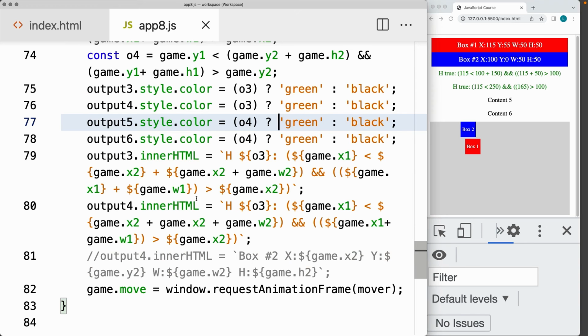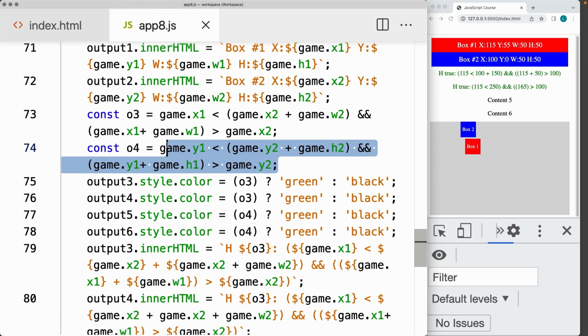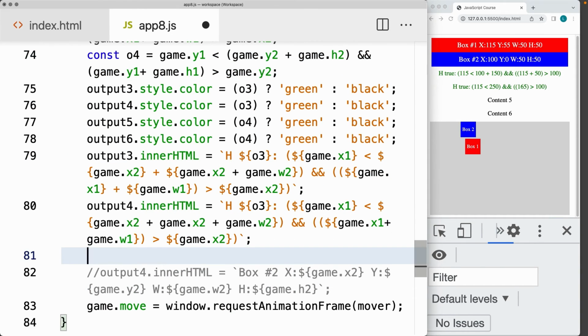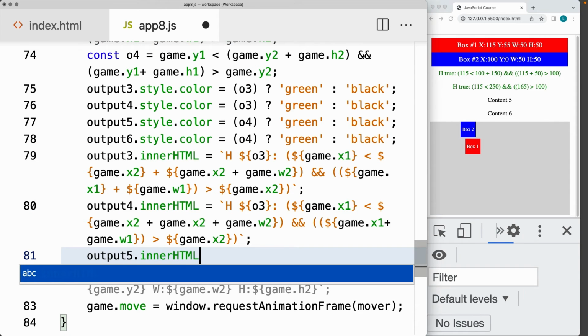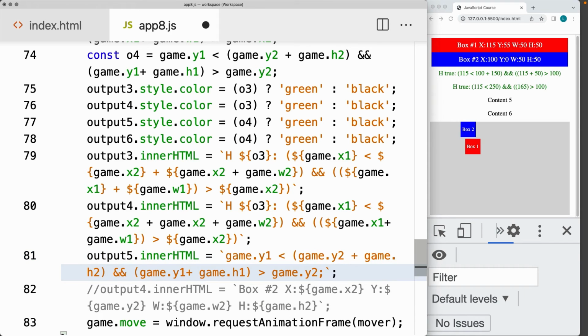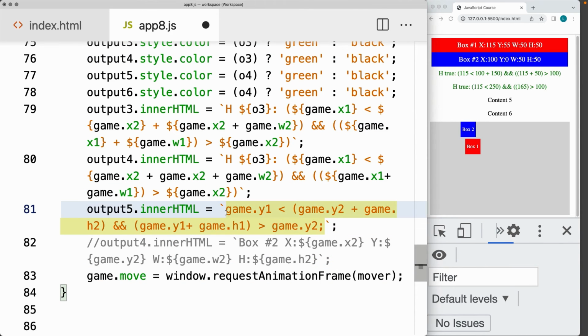So now let's update the outputs of these elements. We'll put it into the formula that we have. And this time we'll do it the opposite way, where we'll update the output 5 inner HTML and set that to using the backticks. And we'll add in the values.